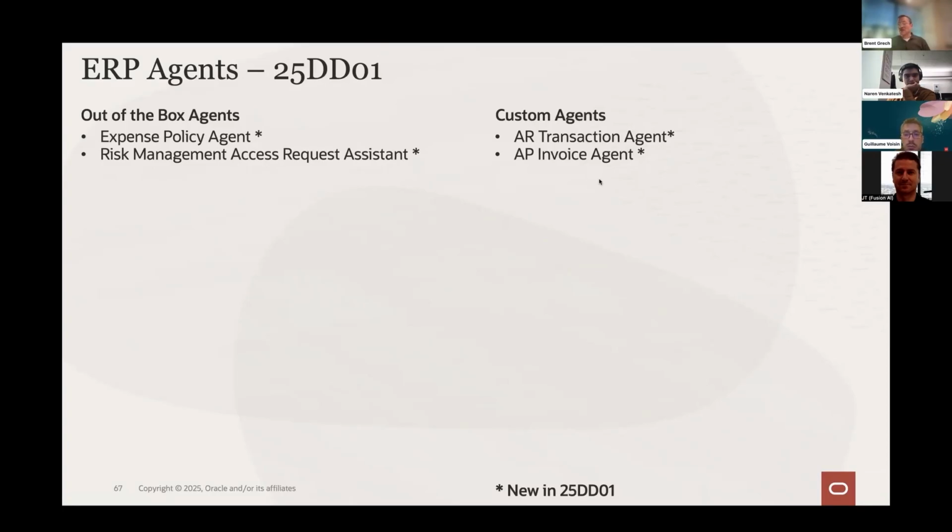But as you also saw, we now have a nice library that have been delivered through our partner marketplace, so you can start demonstrating if you're an ERP SE or supporting ERP SEs. There are options within our partner marketplace to show those ERP agents through our partners.